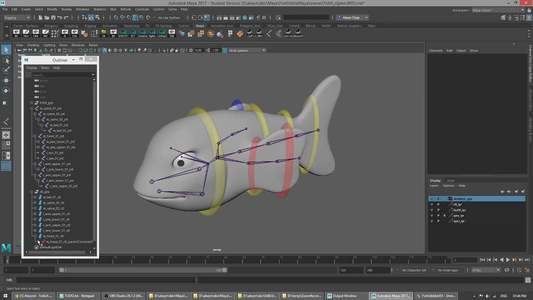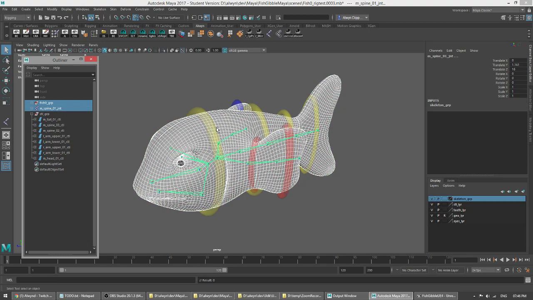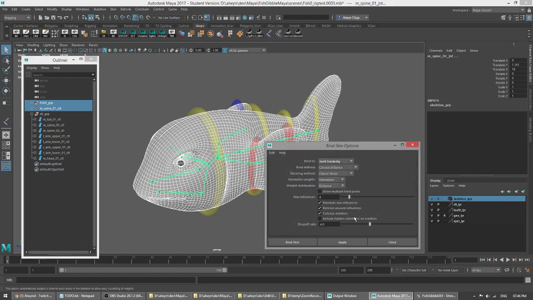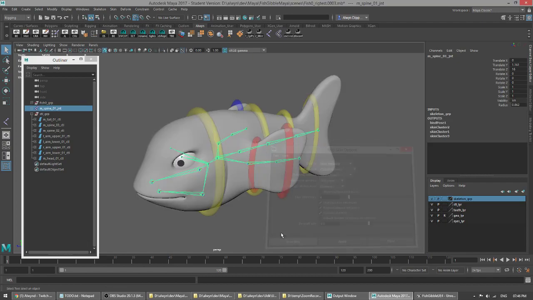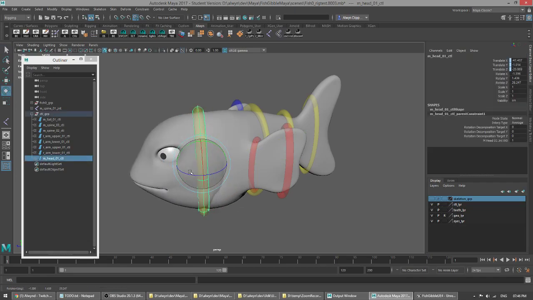Right. So for this it should be simple. I should just be able to select the group of the mesh, which contains all the geometry, and the root spine, and then just do a smooth bind on that. See what happens. So if I grab my controls now, they should move.